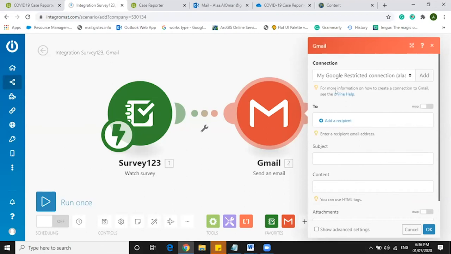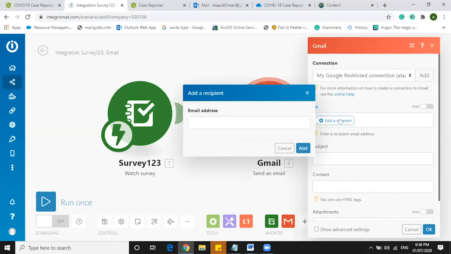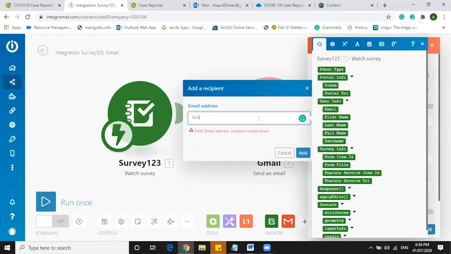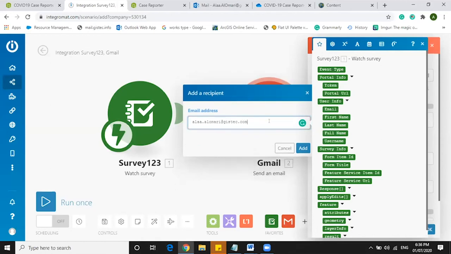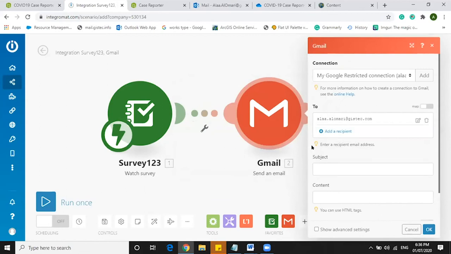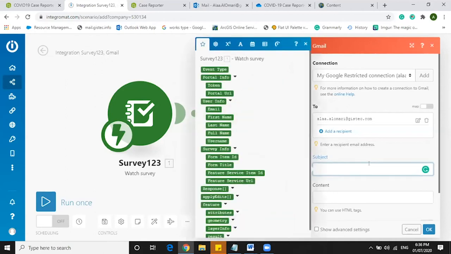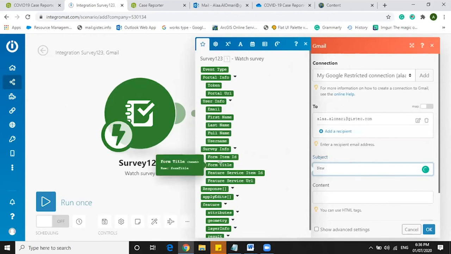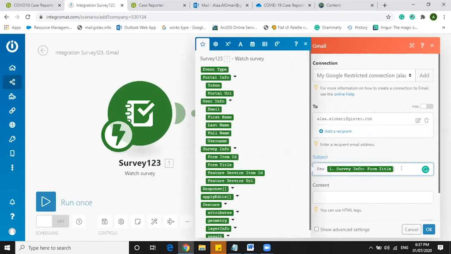And here I can add the recipient. This is the email address where I will send to. I will type the email address. And then I will click Add. Here we have the options for the subject and the content. I will type the subject in the subject text box using the module setting panel that opens to show fields from the survey to construct the email subject. For example, I can type in new, and then I will select the form title for the subject.